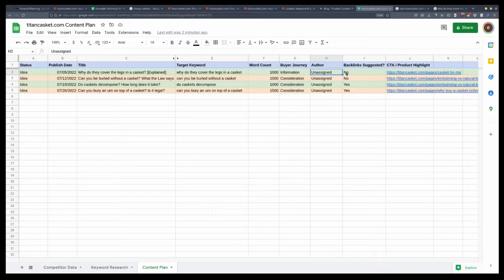Author when it becomes assigned, suggested backlinks, again based off of the competitiveness of the search results, and that is something that's manually inspected. A little bit more nuanced than just, does the competitor have backlinks? And then the call to action or product highlight. So definitely the thing that we want to support with internal links and a call to action. That all depends on the structure of how the client wants to provide those things.